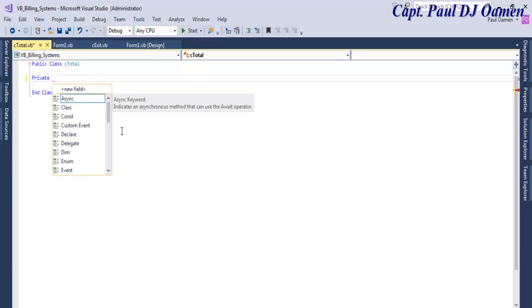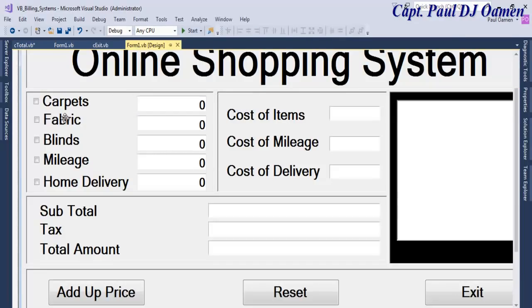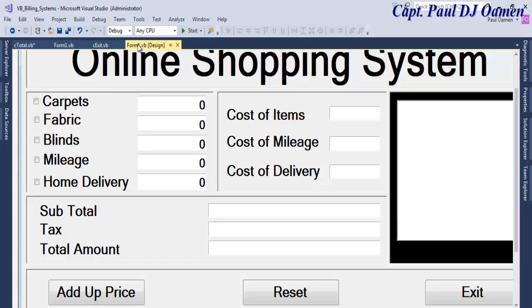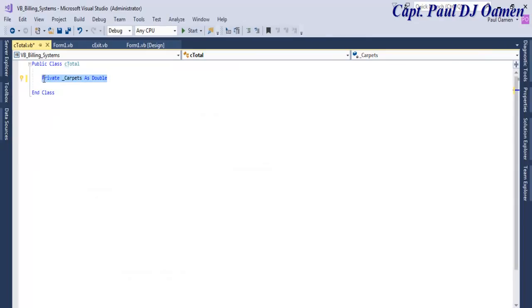You can also call them data members. So let's refer this to each of these. So the first one is carpet. So I'm going to call it underscore carpet. Alright, as double. That is my first data member. The second one is fabric. So we'll come back in here and just maybe copy that. I think I have 5 of those, so that's fabric.